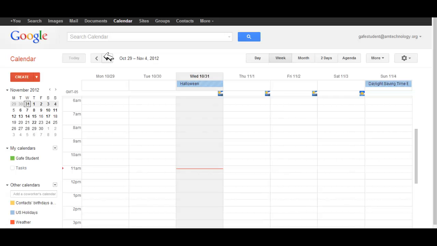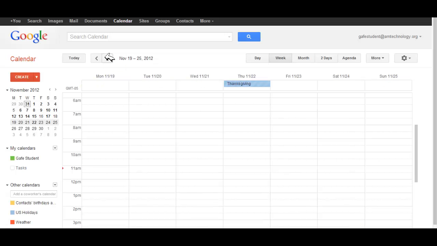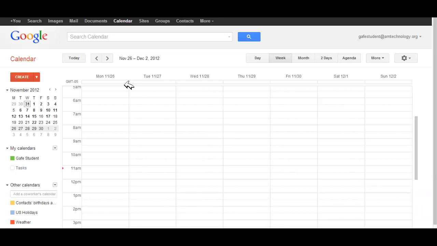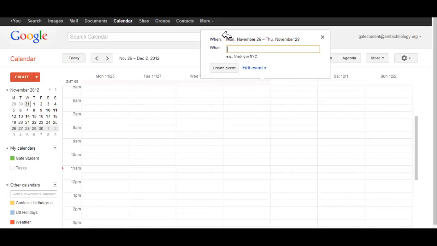Let's say that the week of November 26th through the 29th, I'm going to be at a conference. So I'm going to go ahead and highlight the 26th through the 29th. And you can see it says up here, Monday, November 26th, what are you doing? I'm going to be at CMC conference in Manchester, New Hampshire. And I'm going to create this event.